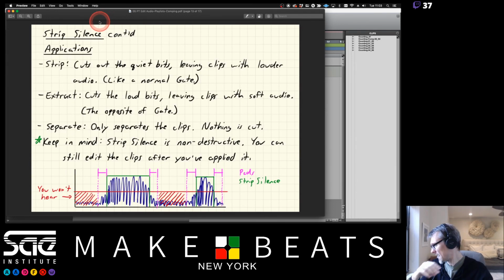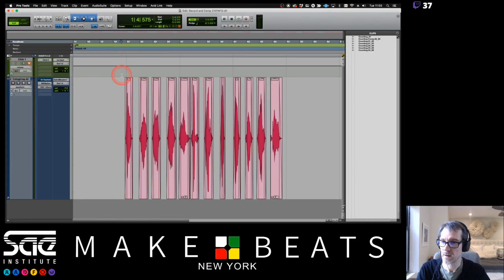And then when you apply it, you have strip, extract, or separate. Strip is the one you're going to use the most. Extract and separate sometimes. Extract really not ever. Keep in mind, strip silence is non-destructive. You can still edit the clips after you've applied it, and this is what I really like about it, because if I want to go in and make some edits to things, I can easily do that. So strip silence is a really cool thing there.